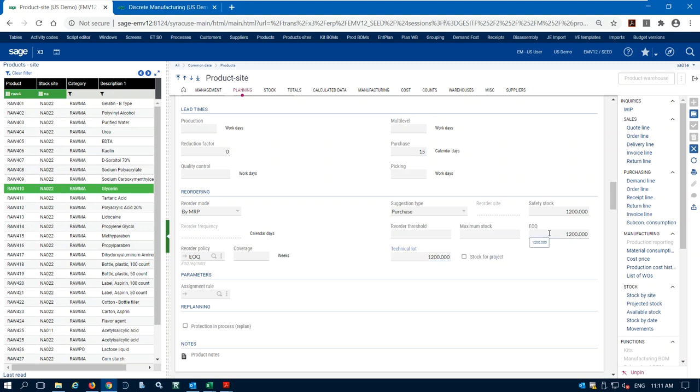Our EOQ is our preferred order method to get our best price, best shipping rates. So if our technical lot might be 12 because there's 12 units in a case, we want to order in multiples of cases. Our EOQ could be an entire pallet. Say there's 10 of those cases on one pallet, so our EOQ might be 120: 12 units per case times 10 cases, 120. If we always order in multiples of 120, we get full pallet quantities, and maybe we get a better rate for shipping or a lower cost from our supplier.